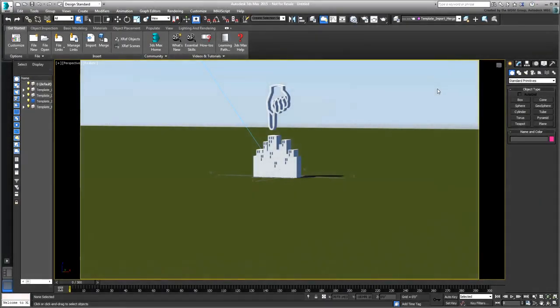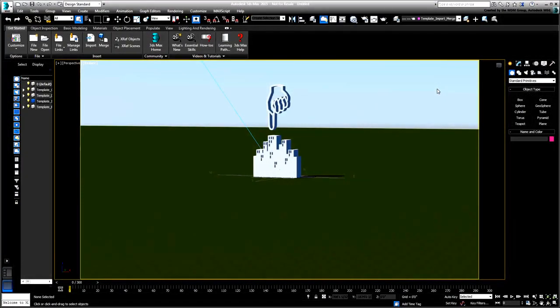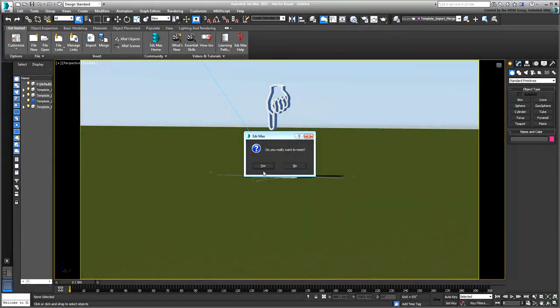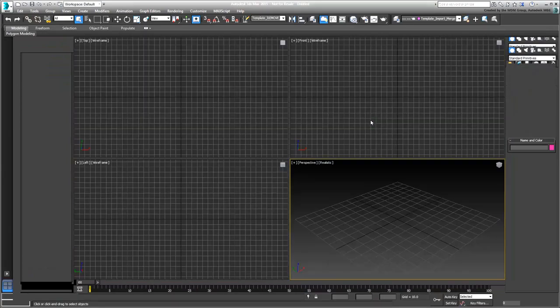Now that you know how to manage templates, the next step is to create your own using a custom startup Max scene. This is covered in the movie named Creating Custom Startup Templates.